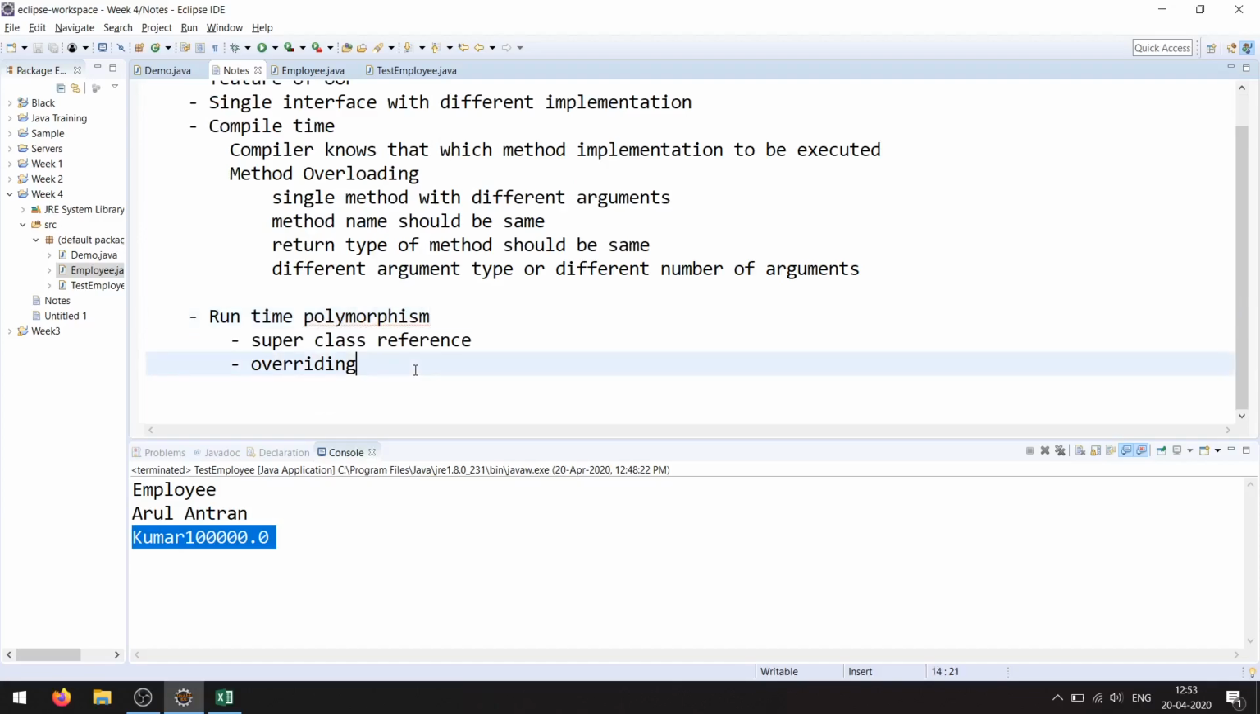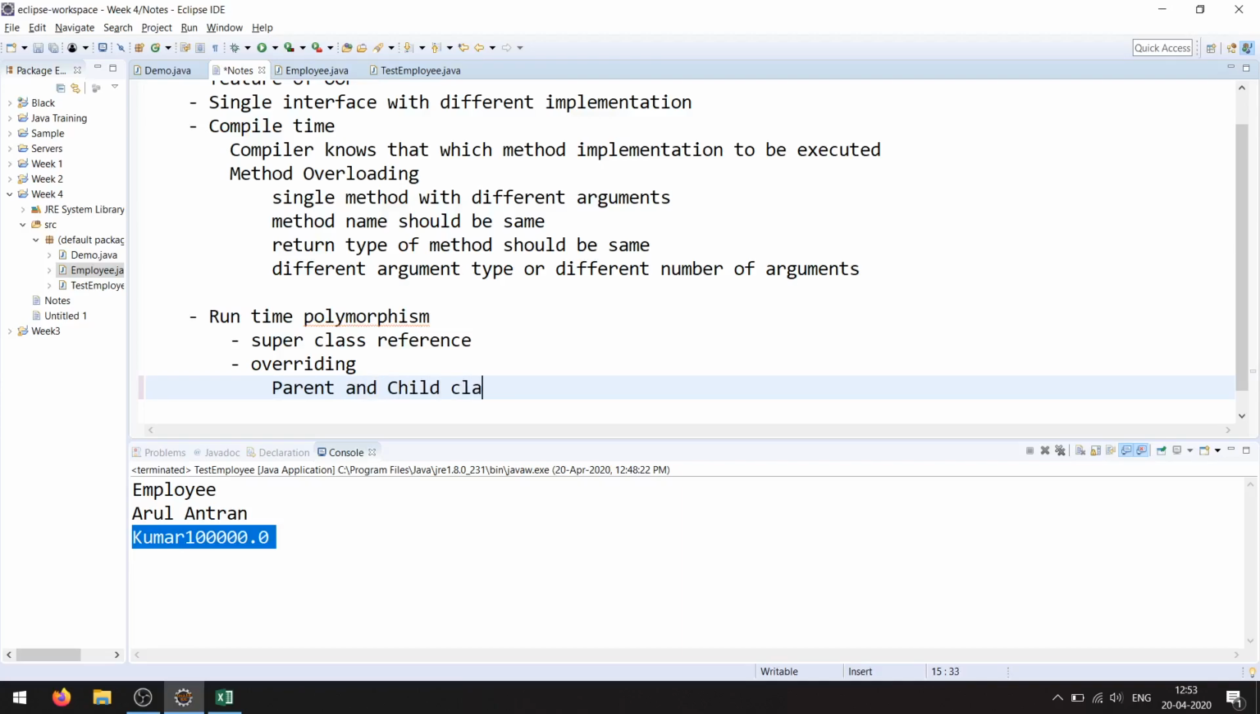Okay, now we'll discuss what is overriding. So overriding allows the programmer to have a single method with multiple definitions. So the basic idea behind overriding is parent and child class can have same method signature with different implementation.